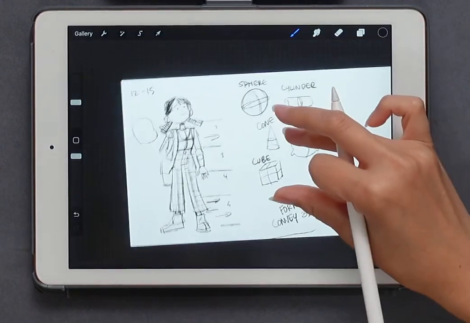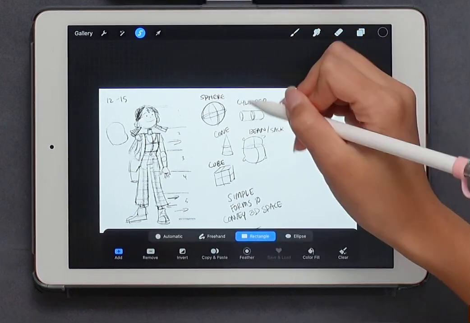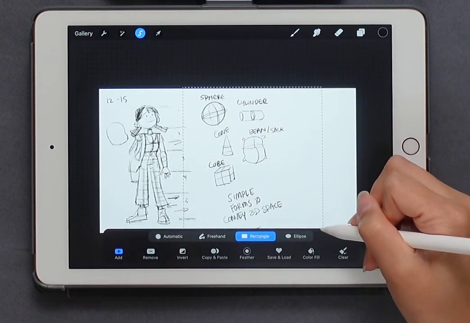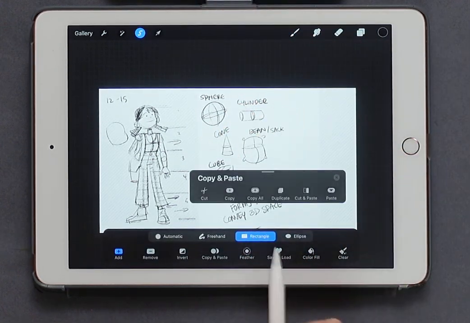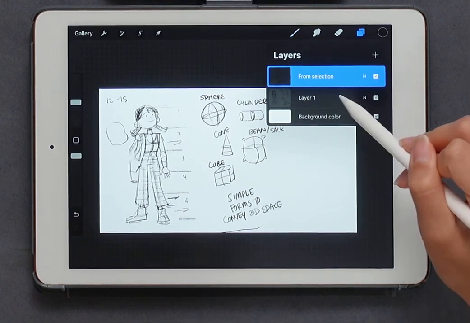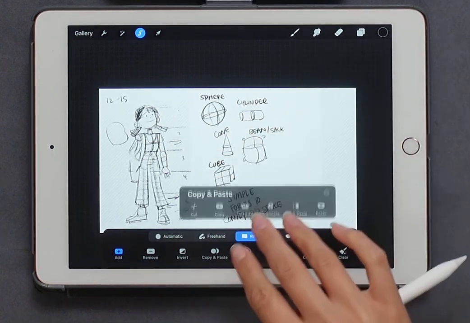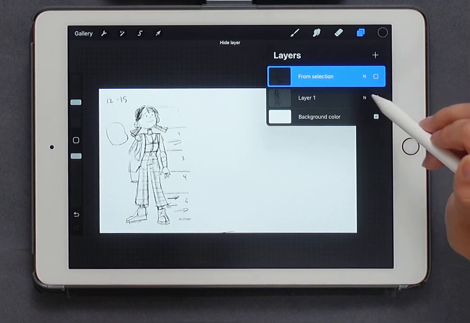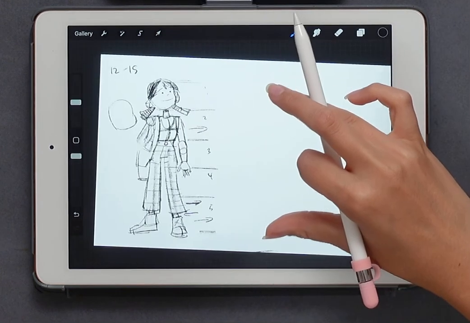And then I'm gonna start another sketch, so I'm gonna select these forms. Oops. And I'm gonna duplicate them. They're on a different layer now. I'm gonna delete the ones from the other layer, and then hide those. Then I'm gonna do another sketch.